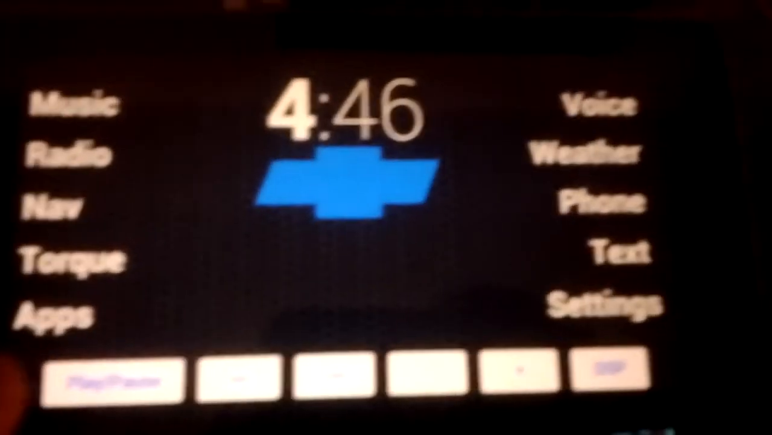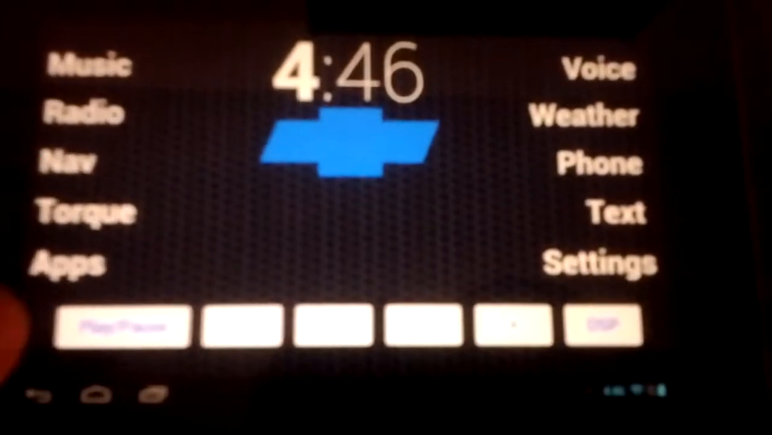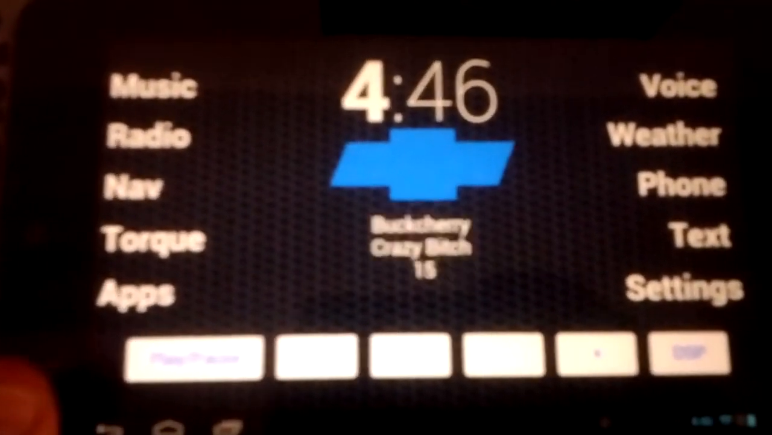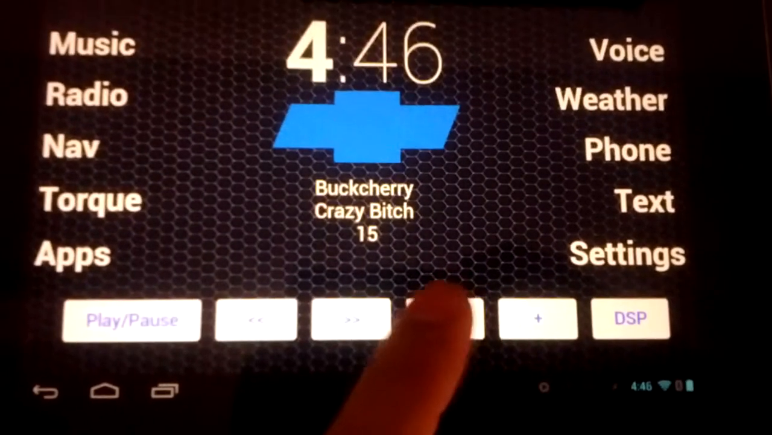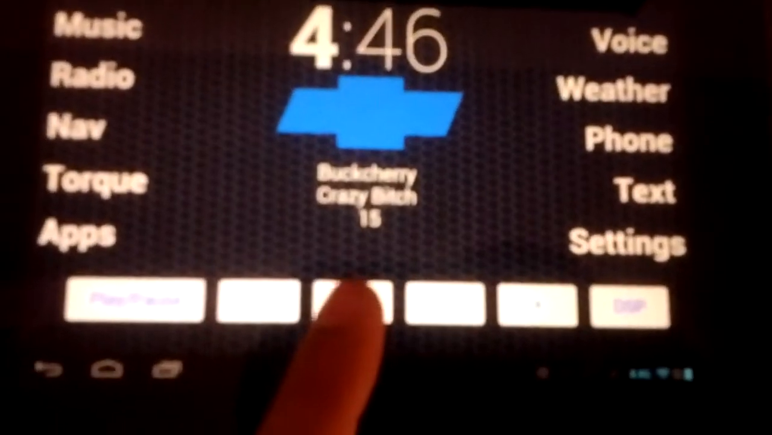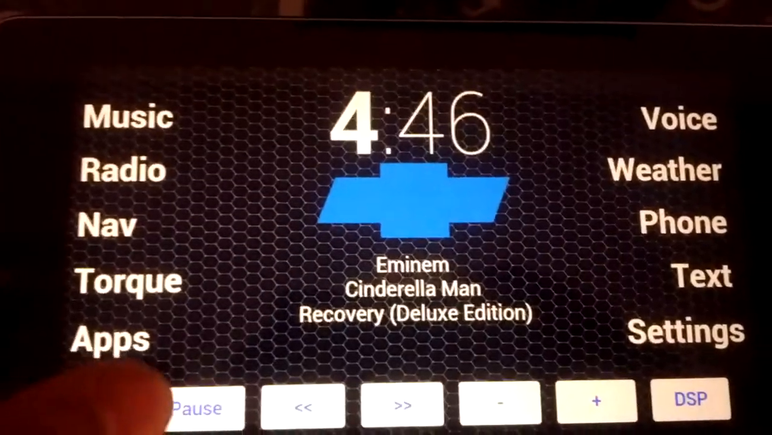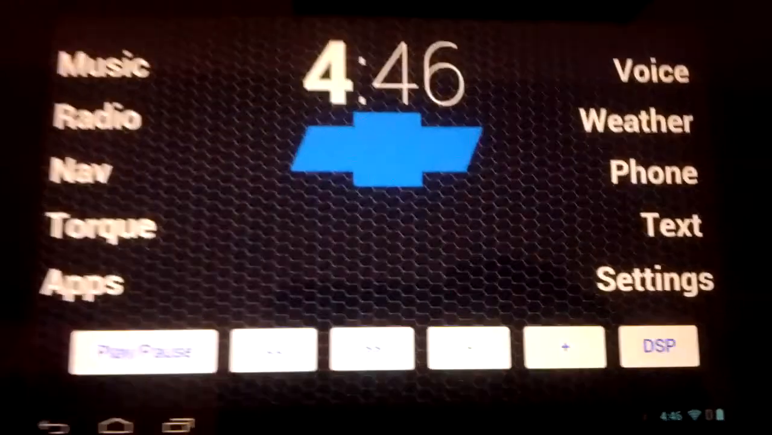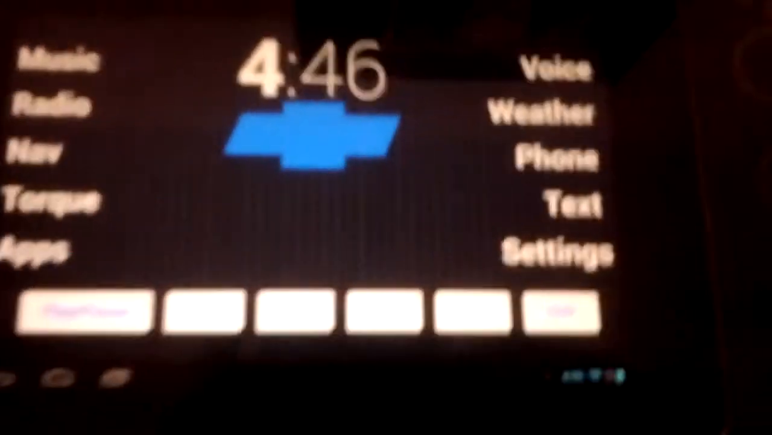You got play and pause, skip, volume up, and the equalizer. So, like, play and pause. Pretty smooth. A lot better than my old user interface. I like this a lot more.